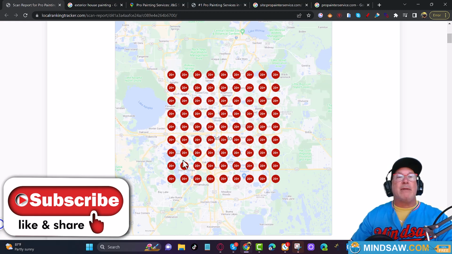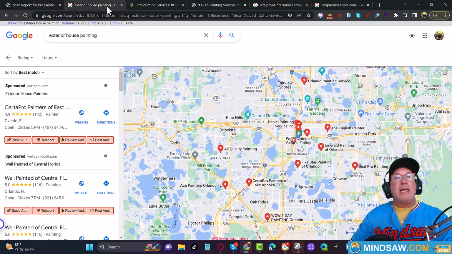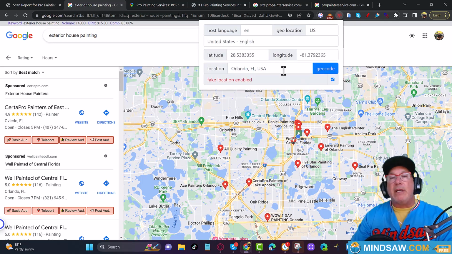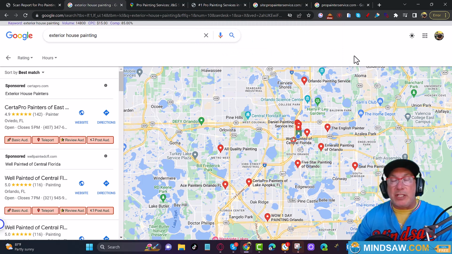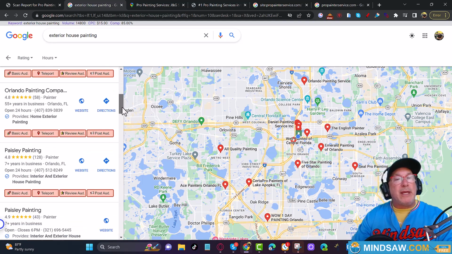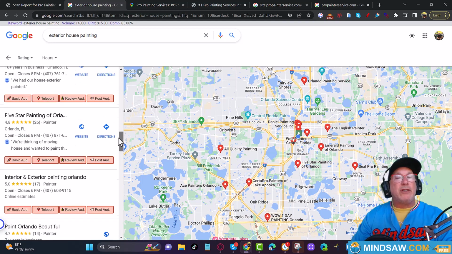We can't be found. So the next thing that I would do, after the GeoGrids, is change my location to his location. I use this program called GS Location Changer, and I'm able to change my location from Tampa to Orlando, Florida. I could change it to anywhere in the world. And I typed in exterior house painting, and I want to do two things. I want to scroll down and see if I can find his company, and I couldn't, so I'm not going to waste your time looking for it.